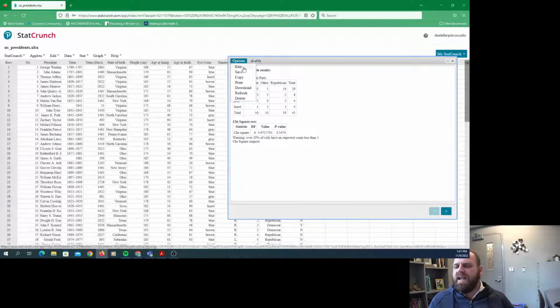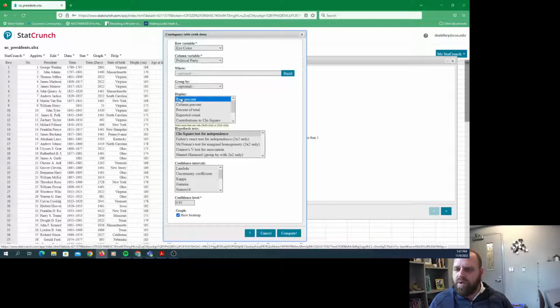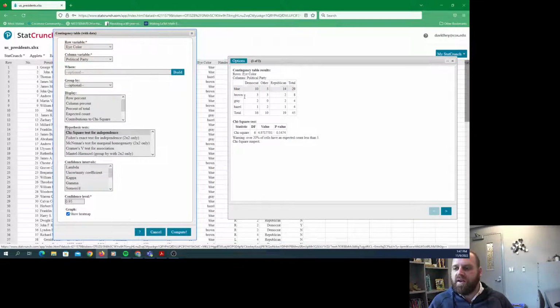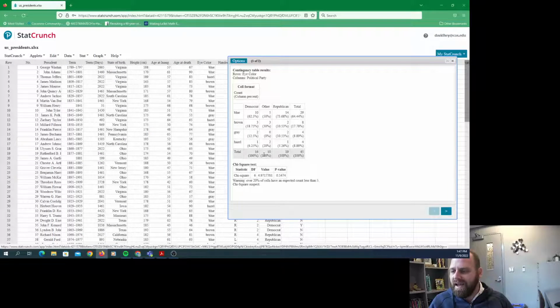Don't forget that you can always play around with some of these row percentages, column percentages, expected counts, percent of total, and so forth, to investigate further things here. For example, instead of just looking at the total number of Democrats who had blue, brown, gray, hazel eyes or whatever, I could look at the percentage of Democrats who have those different colored eyes. And the way we would do that is, if we wanted the percentage of Democrats with blue eyes, we would want to divide 10 by 16. So in other words, we would want a column percent, right? So we could get all of those percentages that way.